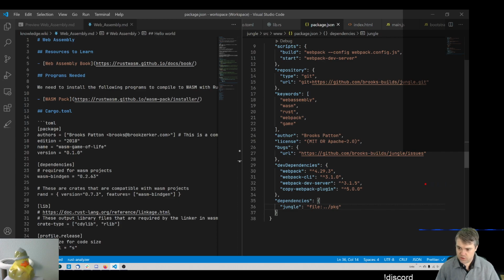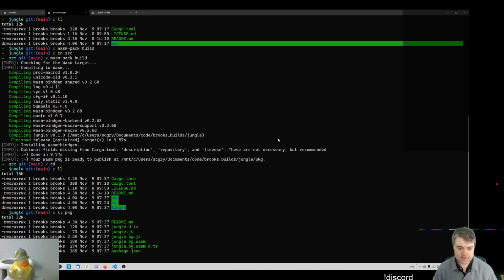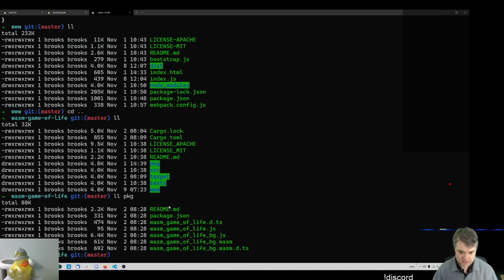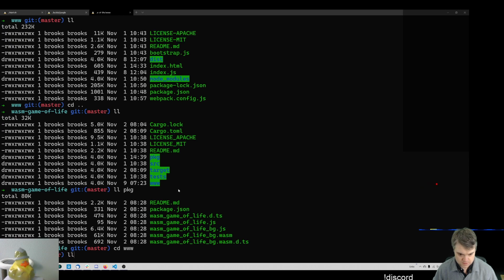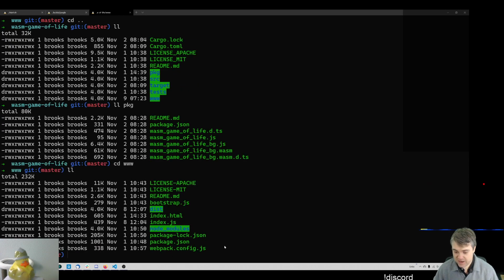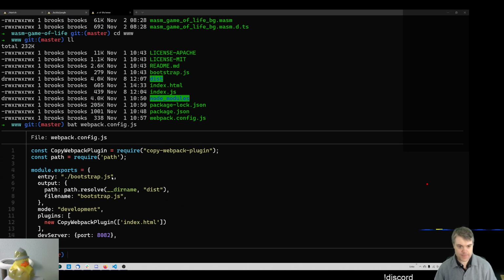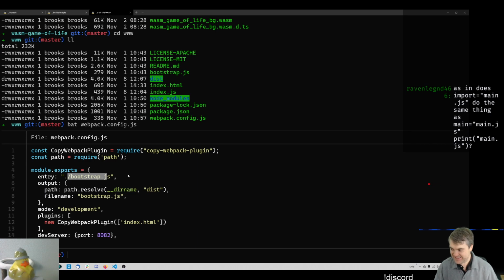Okay, so next up, we've got our package.json. Our Webpack config is next. Let's take a look at what this is. So we bat the config. It's super simple. This is where we're using that copy Webpack plugin. It's being told that it's bootstrap.js that it's pulling in. So it's not looking at that main file inside of package.json at all. It just doesn't care. We're explicitly telling it to go to bootstrap. Also, not to be confused with Bootstrap JS. It has nothing to do with that.